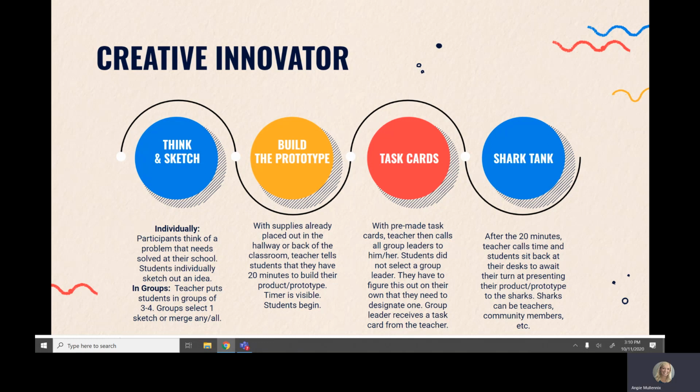About 12 or 13 minutes into the design challenge, the teacher says, and it's up to the teacher, because if the students seem to start slowing down around 8 to 10 minutes, then maybe that's a good point to do the task cards. But somewhere in that mid-range, the teacher says, all right, I would like for all group leaders to come to me. And the students obviously have not selected group leaders. So this is one challenge they have to do as a group. They have to figure out who is going to be that leader amongst themselves.